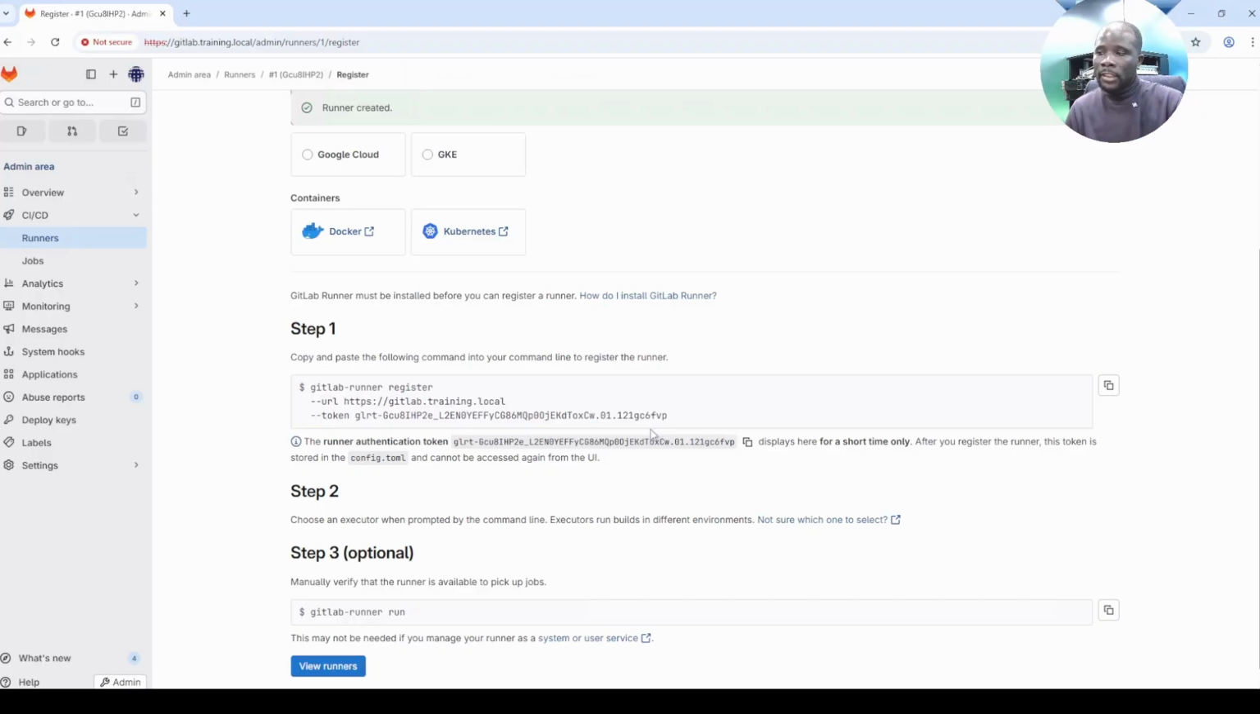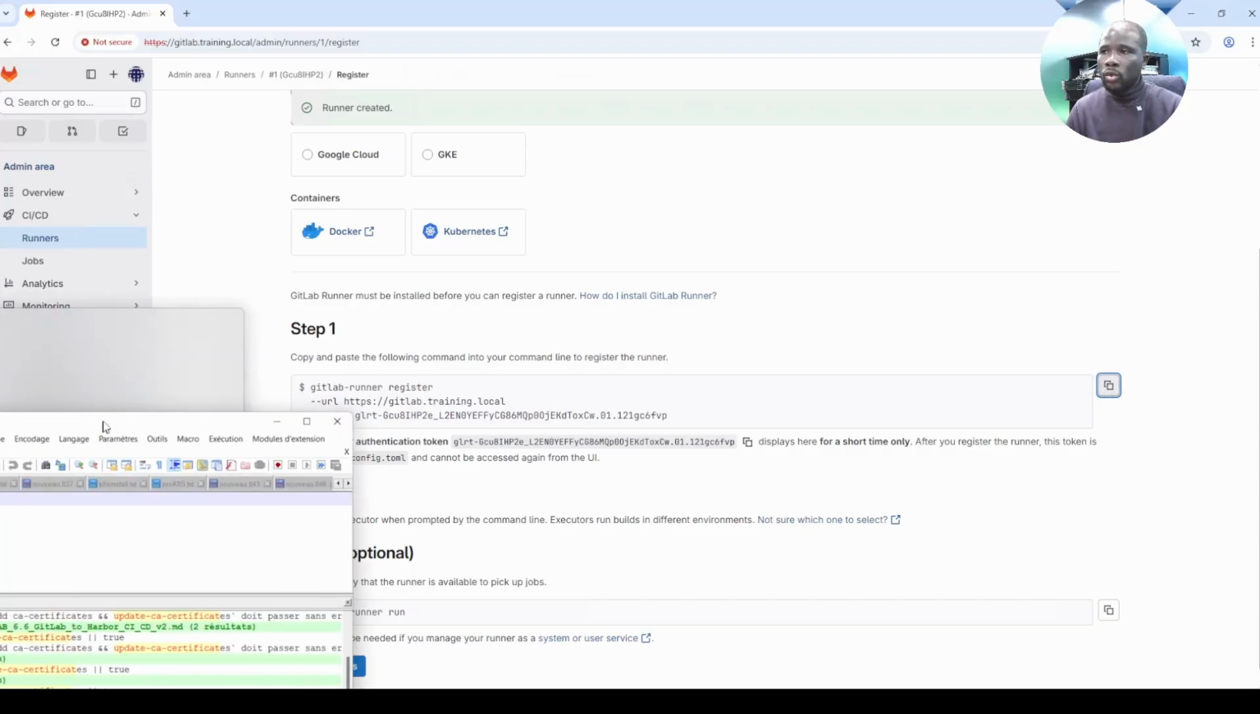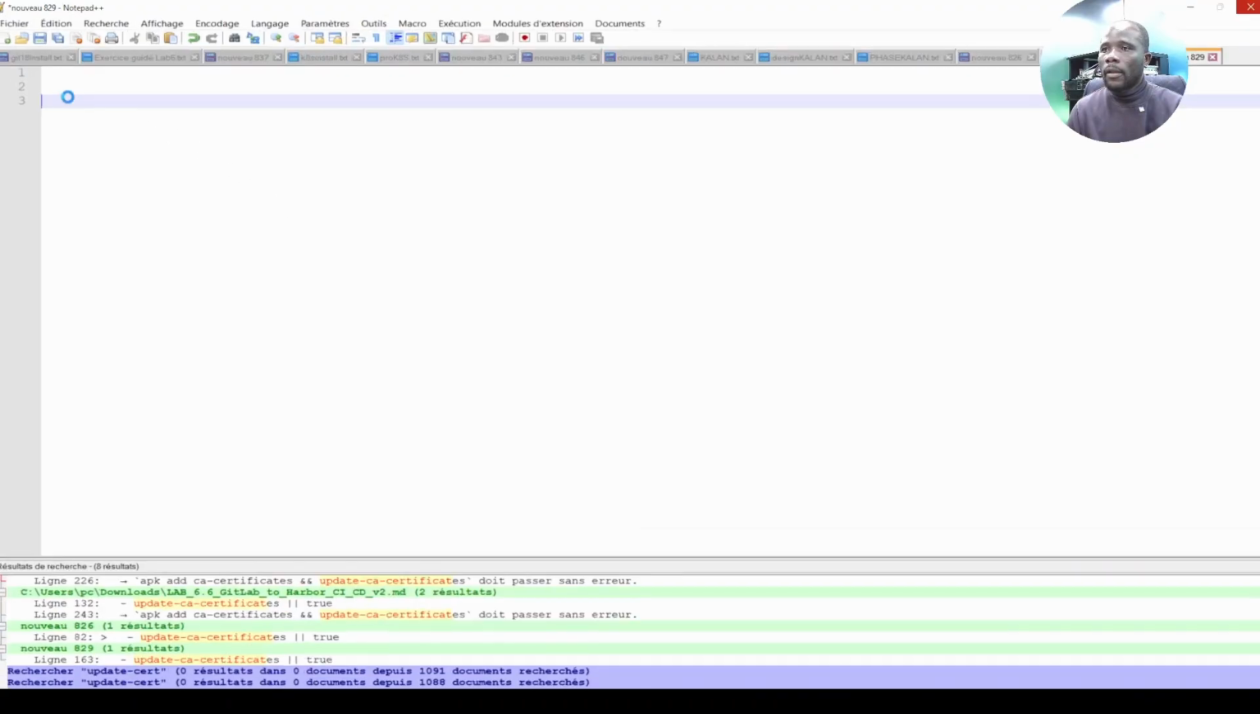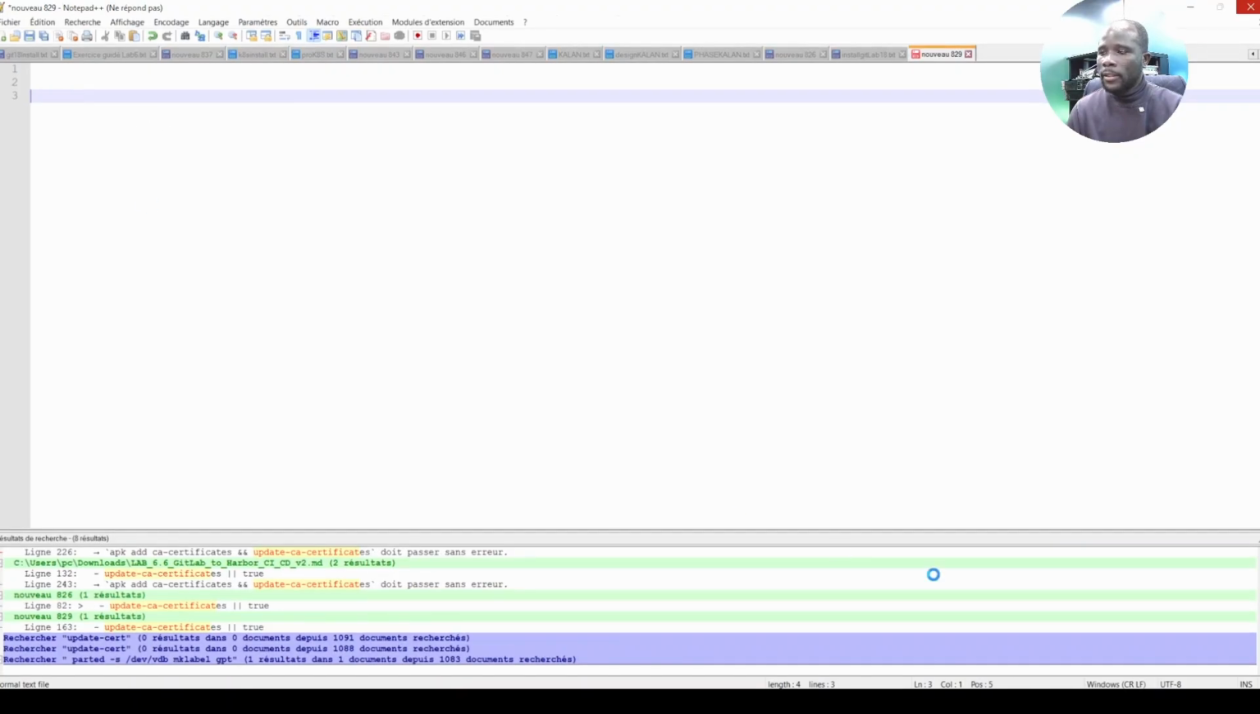Okay, it's created, but it's not yet registered. I have to register it, so we have to take this token. Let me just come here and show you what I'm doing right now, how I am preparing the registration command.